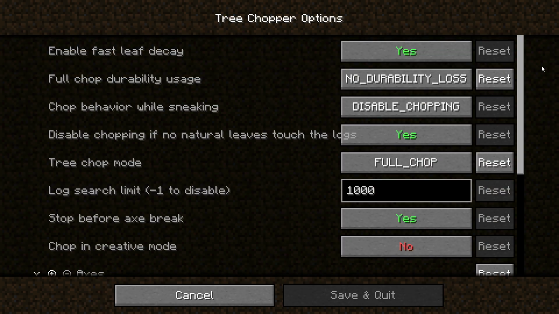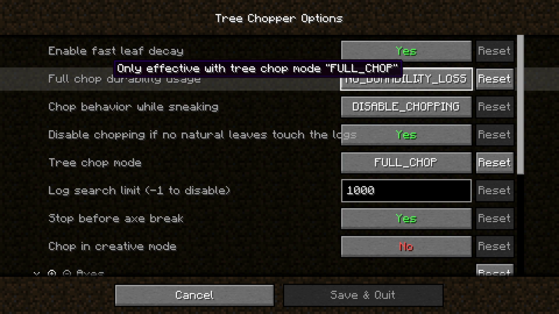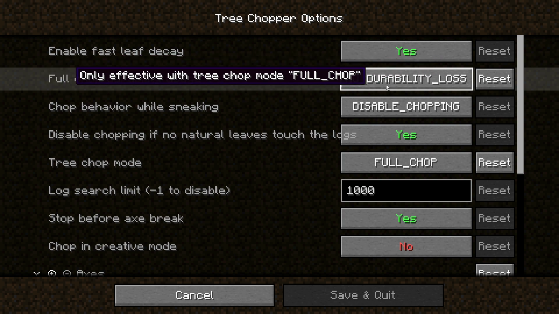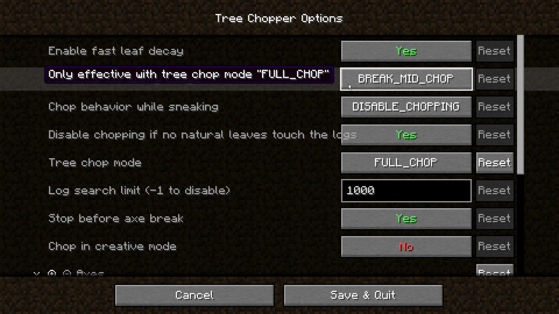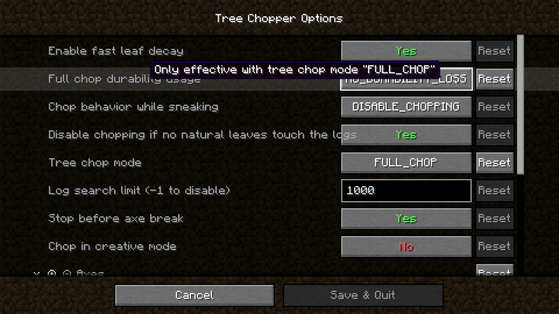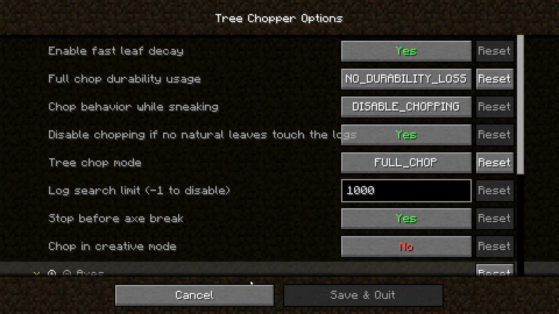We can go ahead and configure this mod and choose different options here. So you can choose the durability loss. As you guys can see, I've set this to no durability loss, but you can go ahead and change it or break after chop as well. I've gone ahead and selected no durability, and for the tree chop mode, I have selected the full chop mode there.